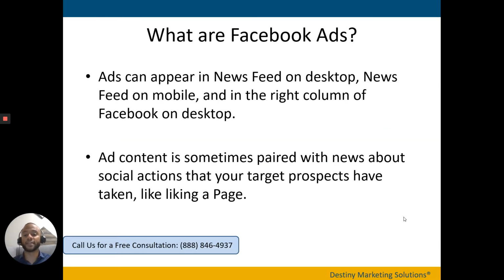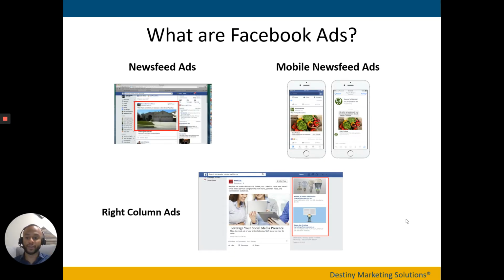So what are Facebook ads? Ads can appear in the news feed on desktop, the news feed on mobile, and in the right column on Facebook. So if you've used Facebook at all, I'm certain that you have seen Facebook ads in action. Sometimes, depending on the nature or the topic of your ad, it might be paired with news about social actions that your target prospects have taken, like liking a page. And these are just some examples.